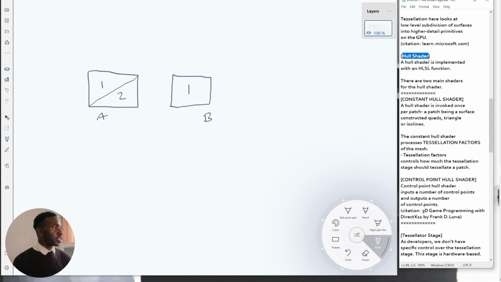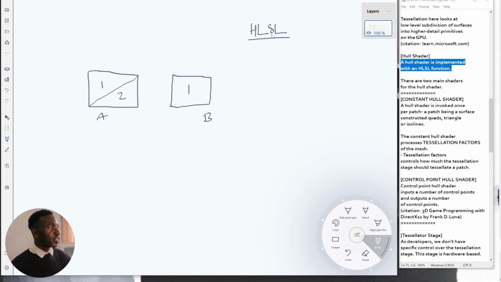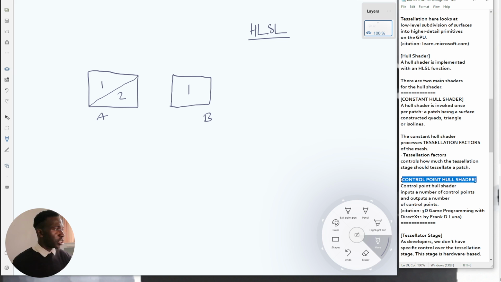So we have the hull shader stage. A hull shader is implemented with an HLSL function. So HLSL, high-level shader language, deals with our hull shader stage. What is the hull shader stage and what comprises it? There are 2 main shaders for the hull shader. We're talking about the constant hull shader and the control point hull shader.